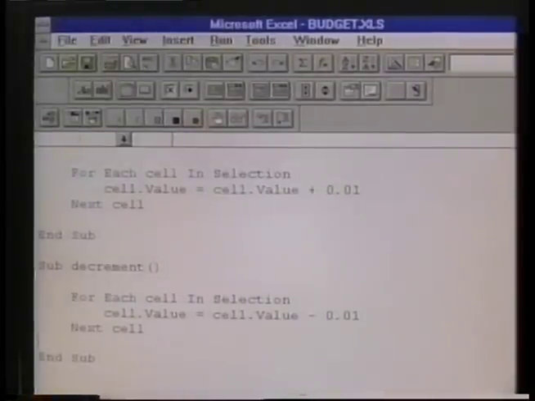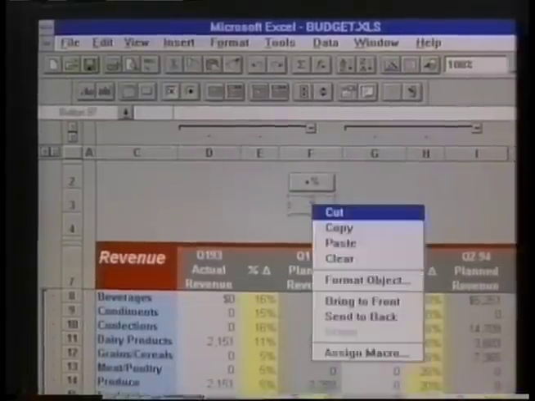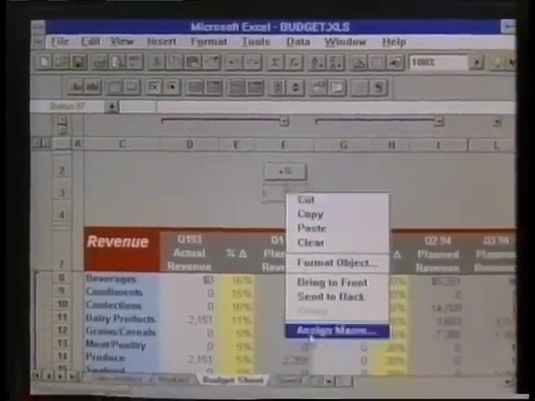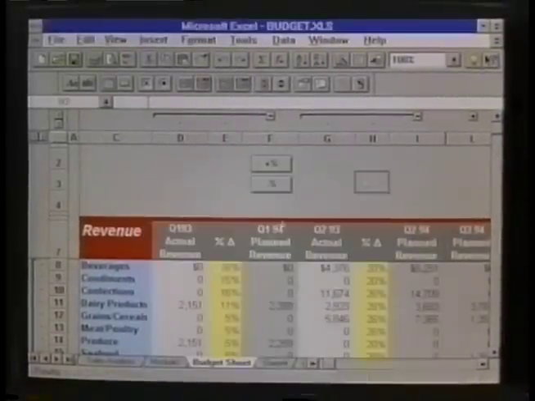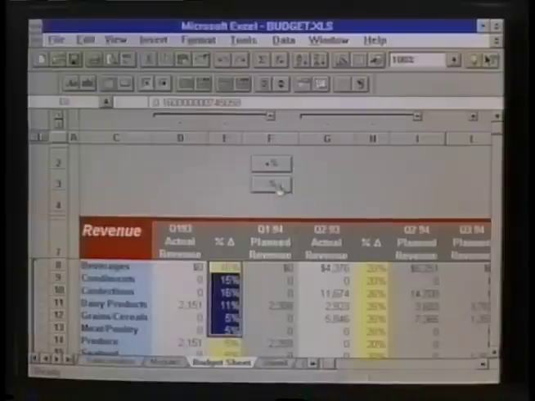I now go back to the budget sheet. Again, I click the right mouse button on the button there, select Assign Macro, and then Decrement. Now you'll notice that when I select a range of cells and click on the Decrement button, I can actually decrease their values by 1 percentage point. Okay, those are a couple of tools that you can add to do some fine-tuning adjustments to values in cells on a worksheet.